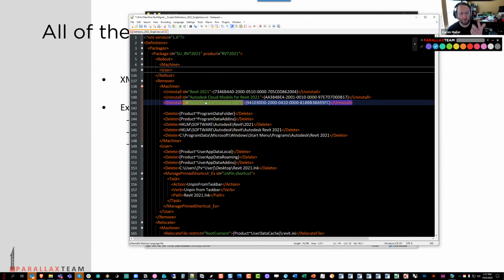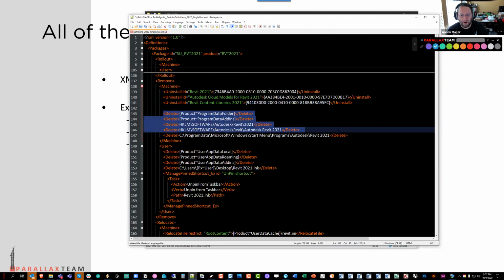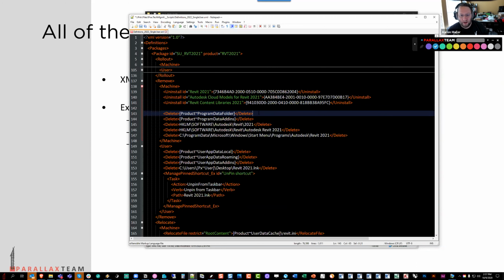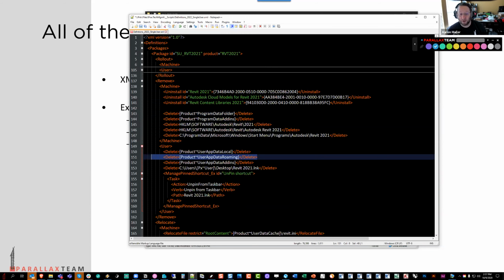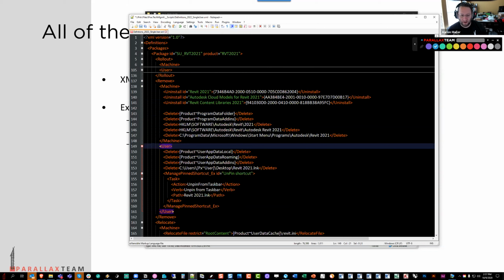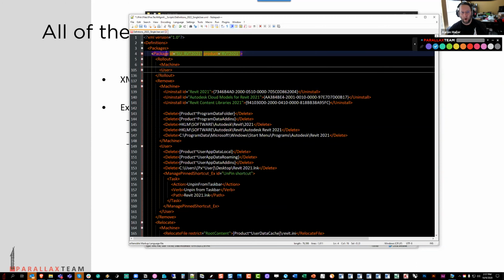But anyways, here's what I like about it. This is all stuff Autodesk doesn't necessarily do for you. Go into program data and delete the folders that Revit 21 created. Go into the roaming app data on the user side and get rid of those files. So you can clean up after yourself, which is really nice about PX tools. Okay, now that is one package called Revit 2021.